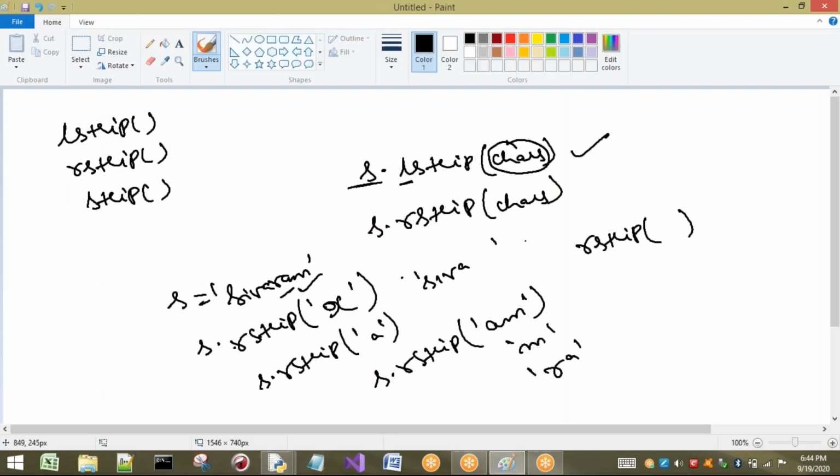Strip. So the left side is completed, the right side is completed. What about strip here? You may think that it is going to delete in the middle. No, it is not the case. It is going to consider both sides, that means the right side and left side. So this method returns what? A copy of a string by removing both the leading and trailing characters. That means the front side and back side. If there are any spaces, it is going to remove them, if you are not going to pass any characters. For this also I will show you one small example.